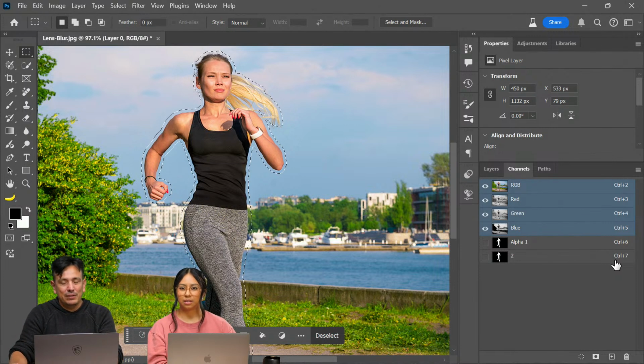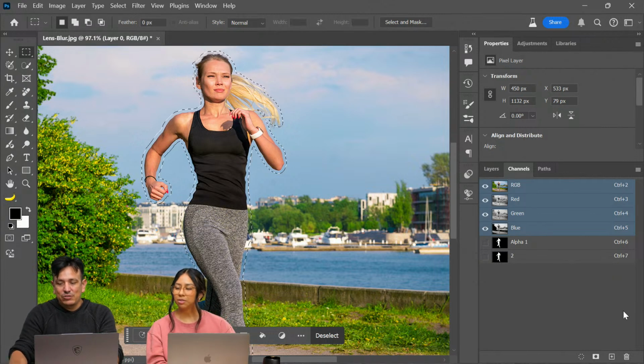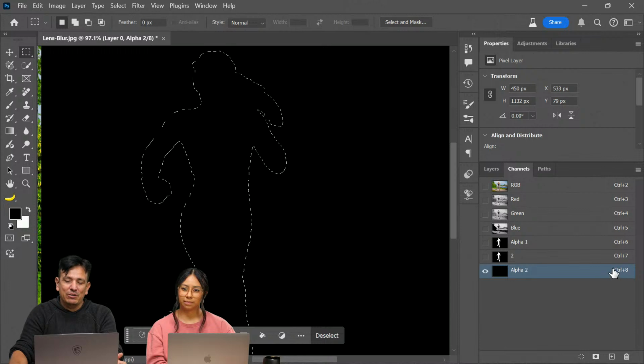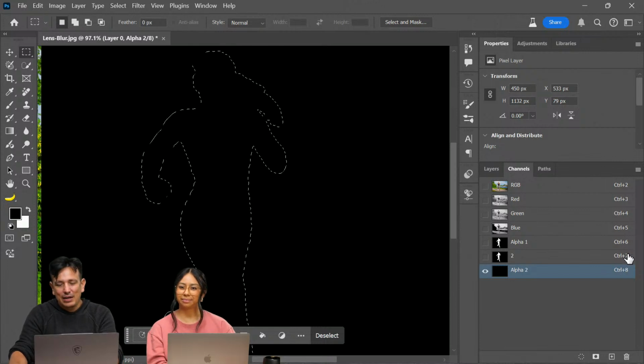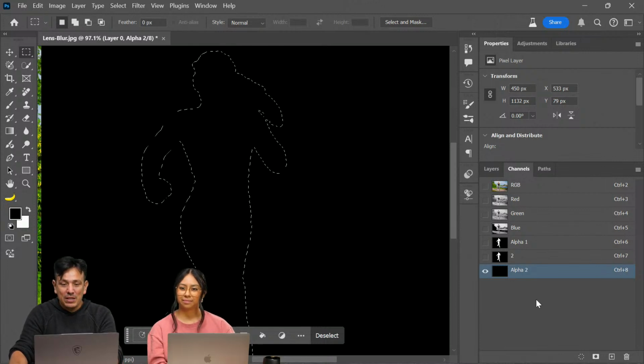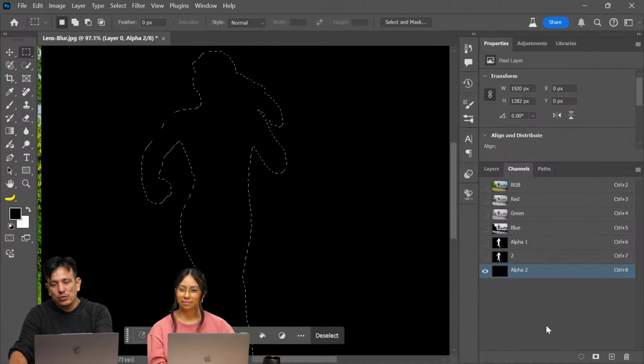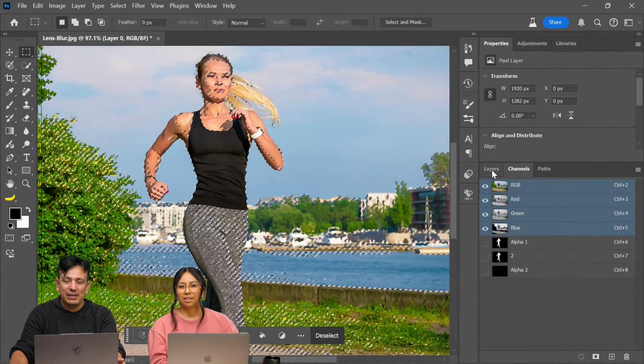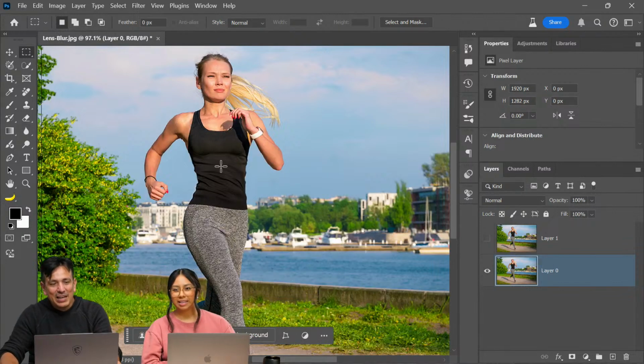It's Command-Option on the Mac, and it just loads the selection. So if I create another one, that will be Control-Alt-8. And by the way, if you wanted to load the luminosity of your image, Control-Alt-2, Command-Option-2, and it loads the brighter pixels of the image.